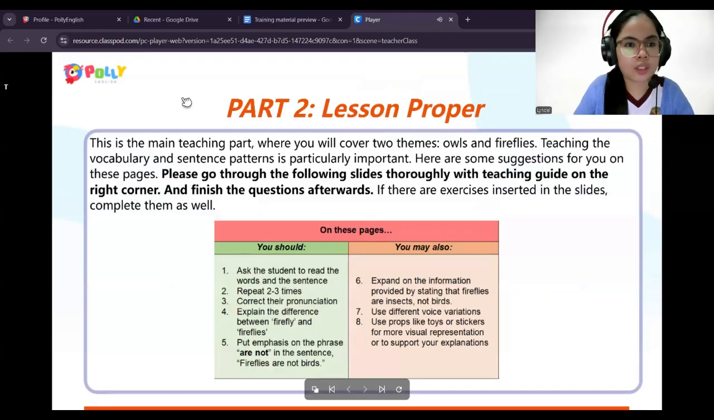Okay, now in this slide, the lesson proper, you'll have to go through the following slides thoroughly with the teaching guide on the right corner and finish the questions afterwards. Okay, so yes, you'll have to act like there is a student again.